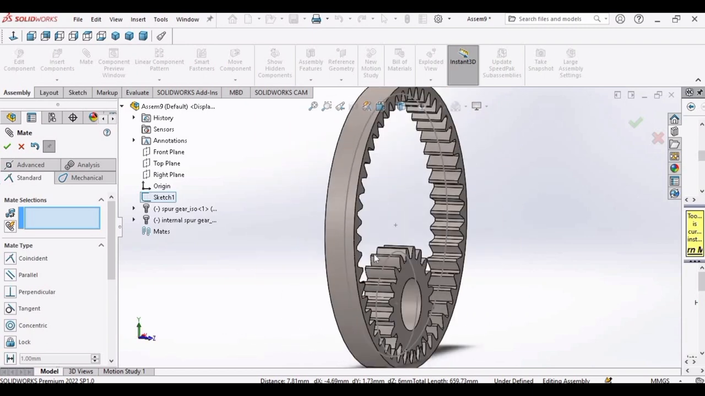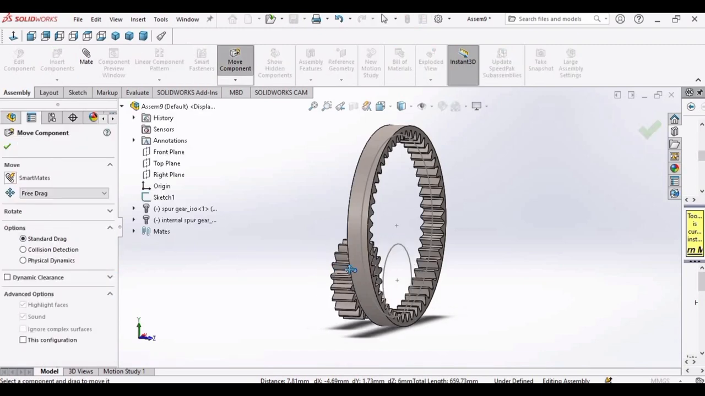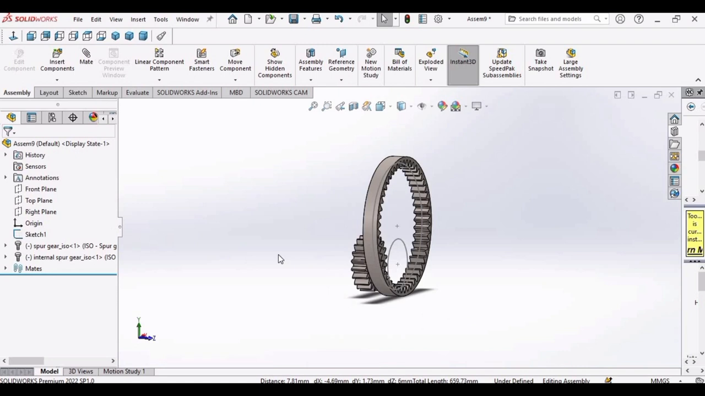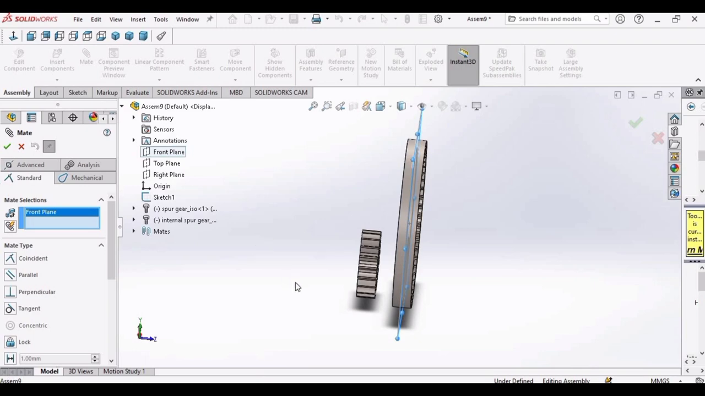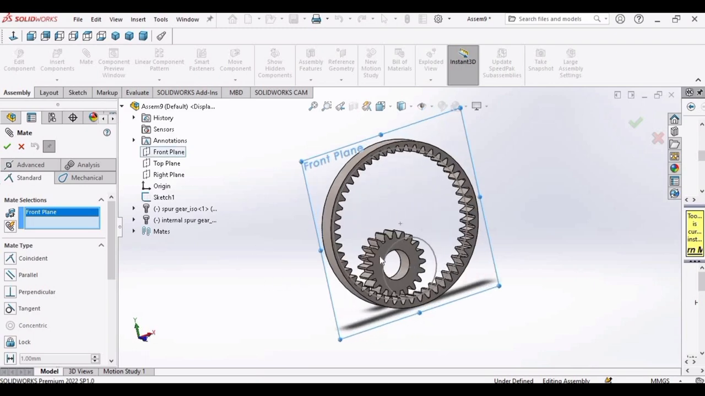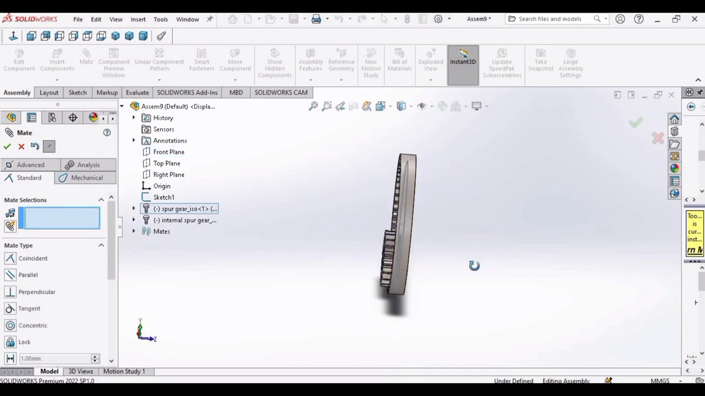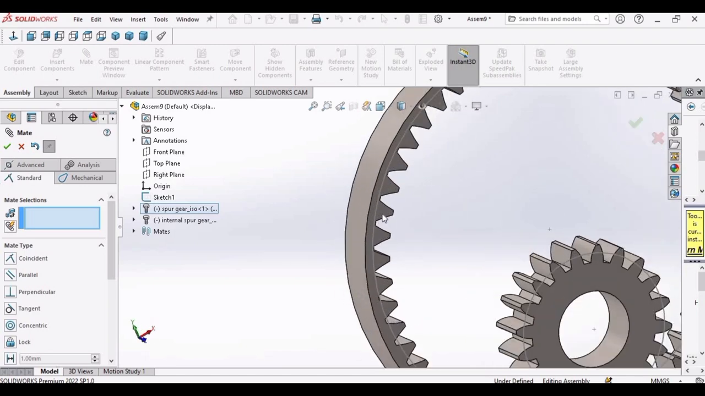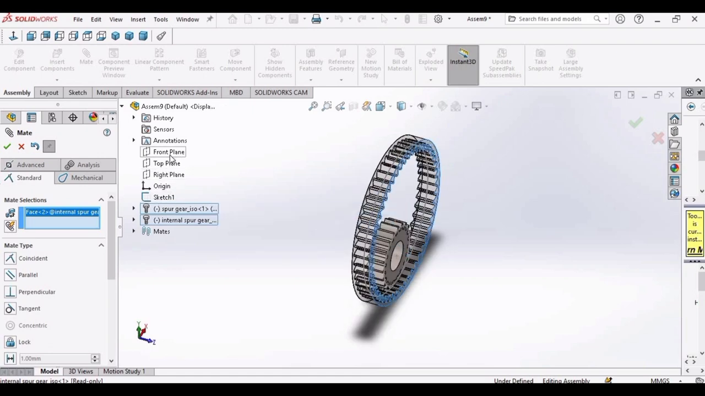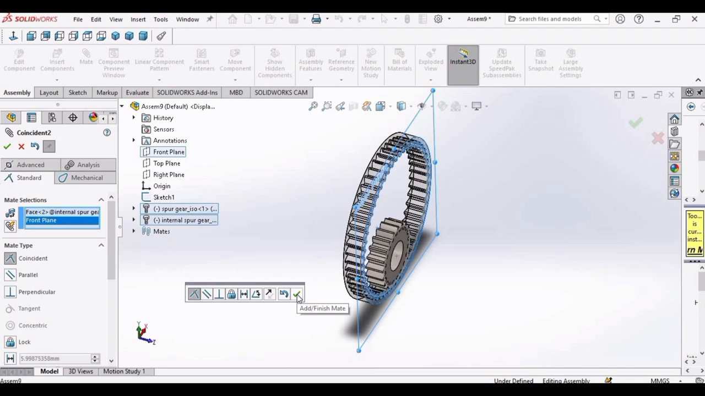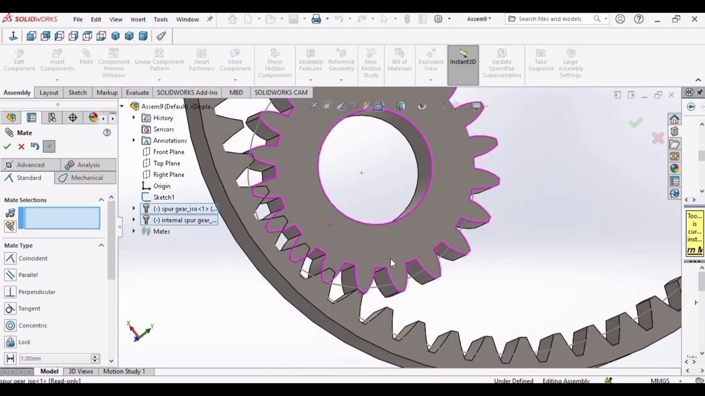Now it's time to fix these both gears in a plane, but before that, move the spur gear away from the internal gear so that you can visualize it. Okay, so now click on mate, select front plane and the surface of the spur gear, and you can see this is fixed to the front plane. Now similarly, we will do the same procedure for the bigger gear. Select this surface and then select the front plane, and yes, both the gears are fixed to the front plane now. You can see it from here.